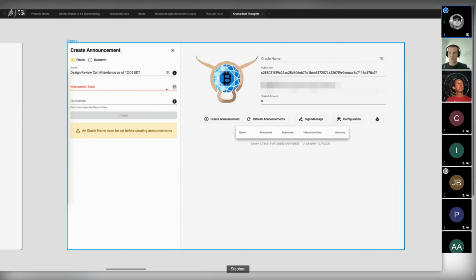I was going through maturation time. Just because I've heard people talk about DLCs, I was trying to guess what maturation time was, and I was thinking, well, this probably means that the announcement is only valid if it's signed by this specific time. That was my assumption, but I wasn't sure. I thought it might be better, for a first-time user at least, if there was a little info bubble by maturation time that could help explain the importance of what it is.